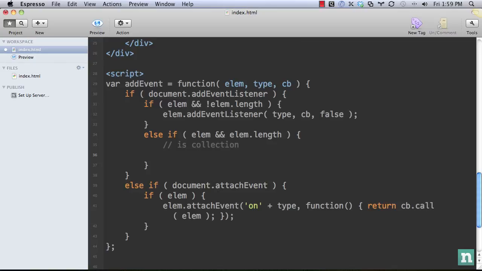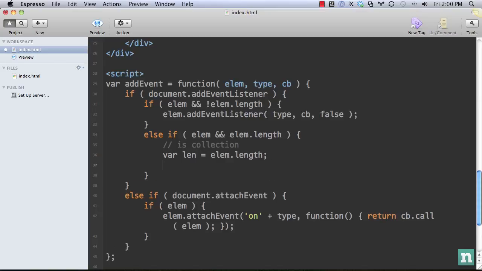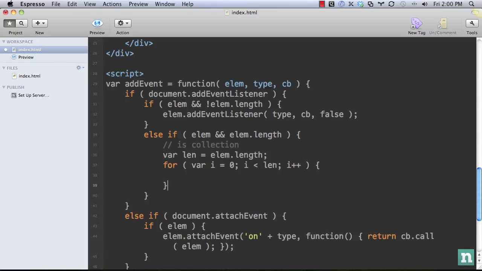So now let's first get the length of the collection. We'll say elem.length. It's kind of a good practice, if we want, we can shorten this up to len. And now I'm going to filter through them. So for var i equals 0, i is less than len, i plus plus. All we're doing here is filtering through all the items in the collection and adding an event handler. So we'll say addEvent. And this is kind of a cool trick.